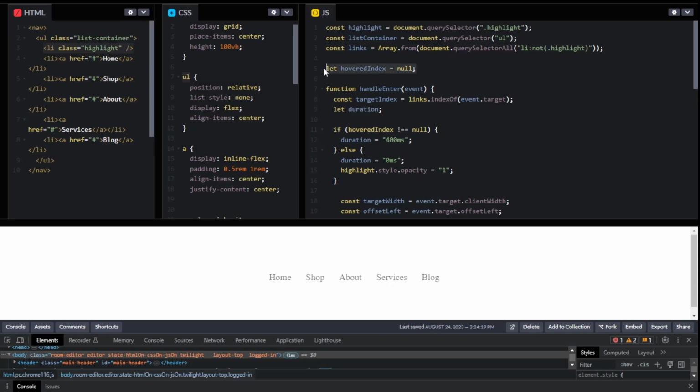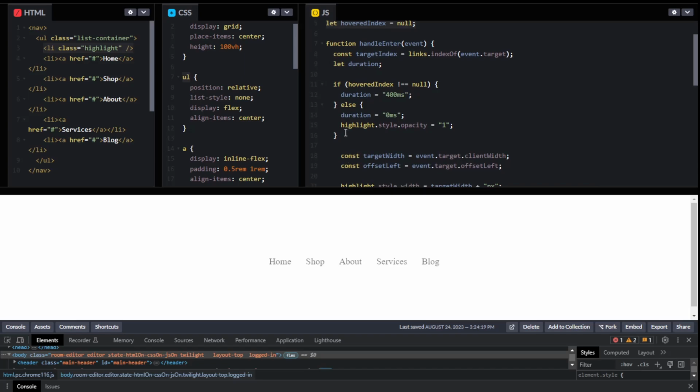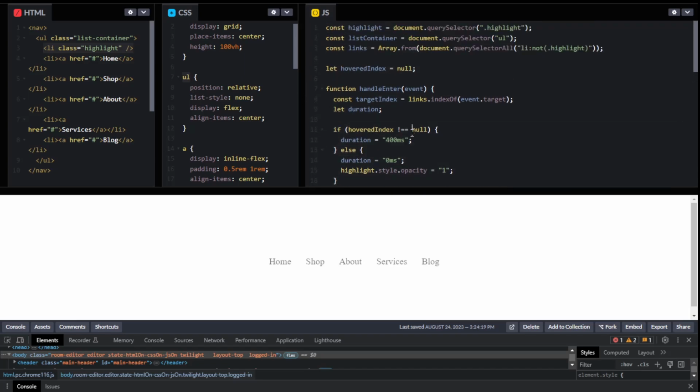Here we have the hover index. Now this will be important to keep track of whether a user has actually hovered over an element or not. And if it is, then we'll apply the duration. And if not, so like when we leave, it will actually apply no duration, so 0 ms. That is what we see down here. Okay. All right.